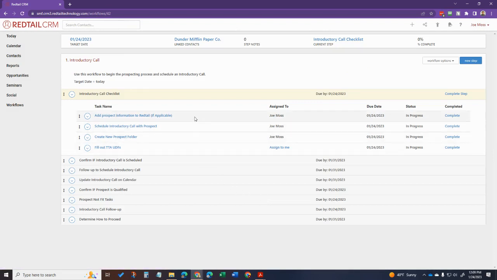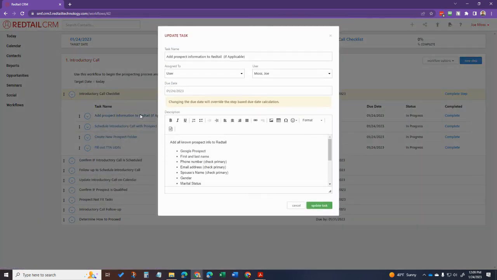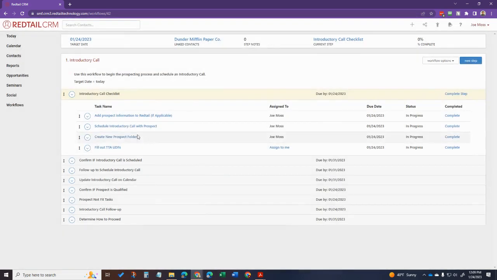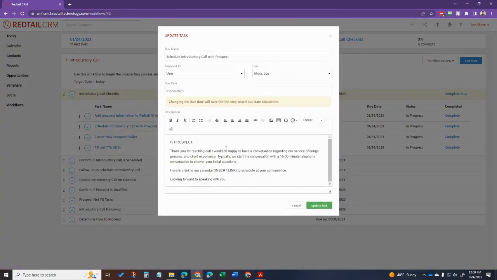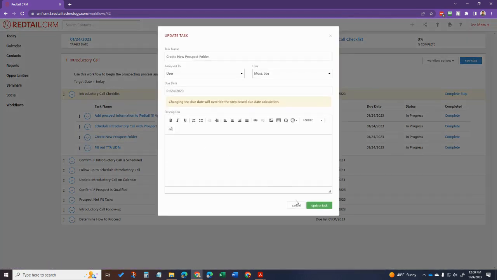Then you'll see each one of these steps. When a prospect reaches out to you, add all known information to Redtail and categorize them as a hot prospect, going back to our style guide. Then we're going to schedule the call. And here we have a sample email scheduling the initial consultation. Create a new prospect folder. So in your central file storage location for prospects, create a folder for them.